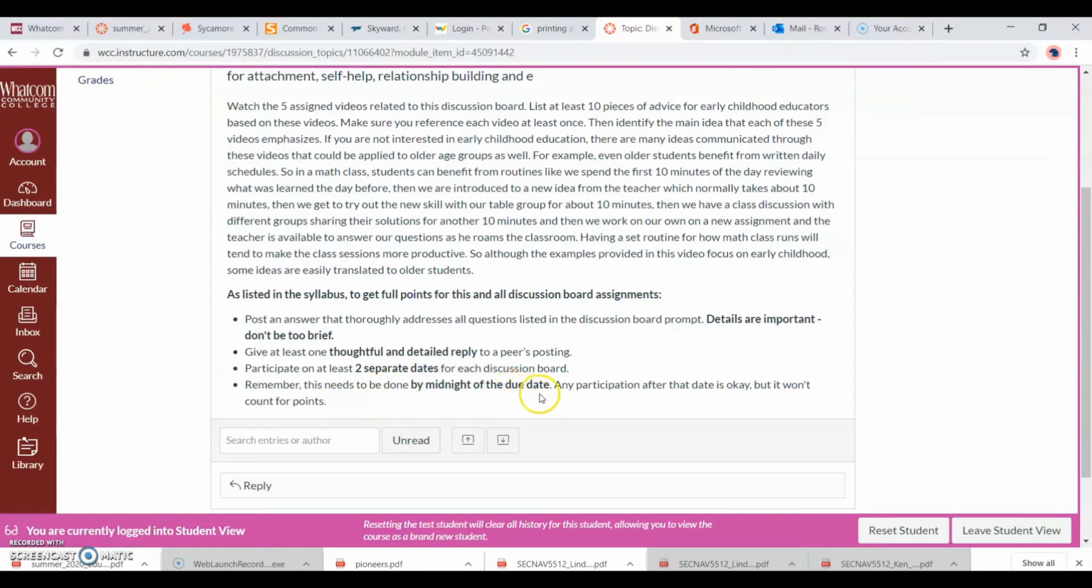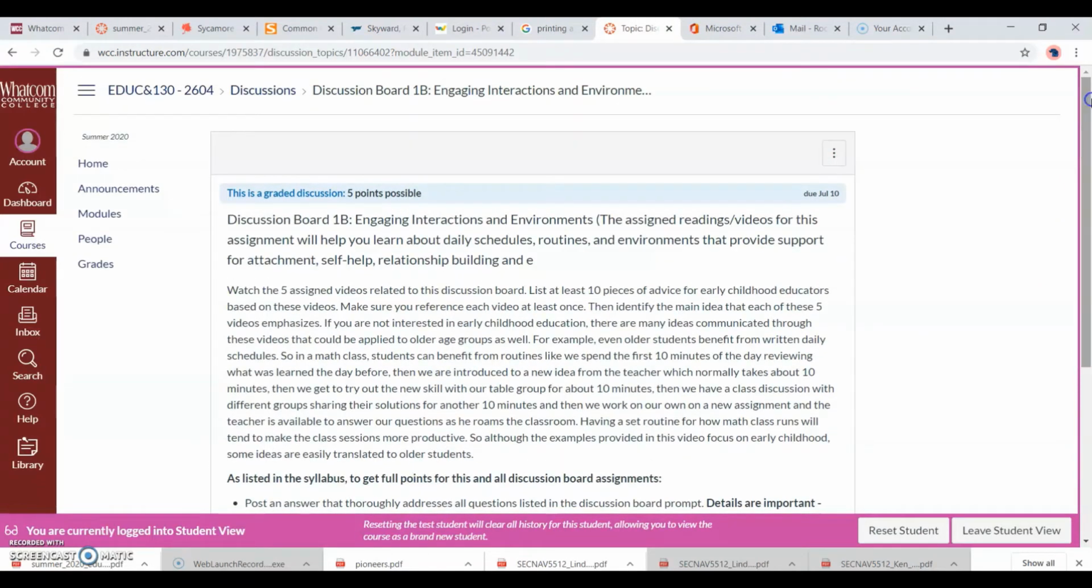And make sure this gets done by midnight of the due date. And then also remember that discussion board does disappear. It says any participation after that date is okay, but it won't count for points. Actually, the way I have it set up now, I don't even think you can add it even if you wanted to. I've kind of taken that option off recently.